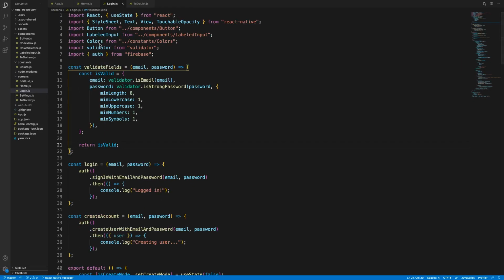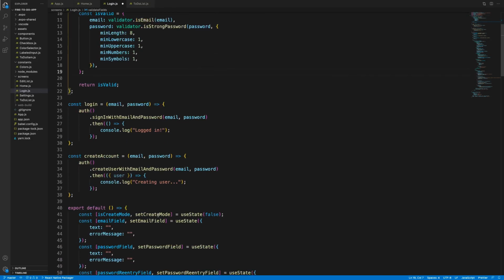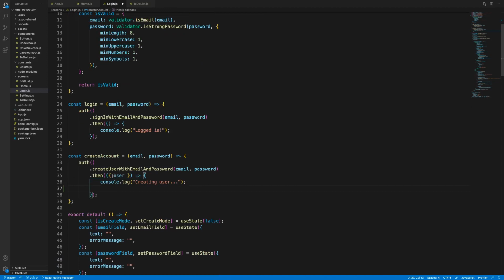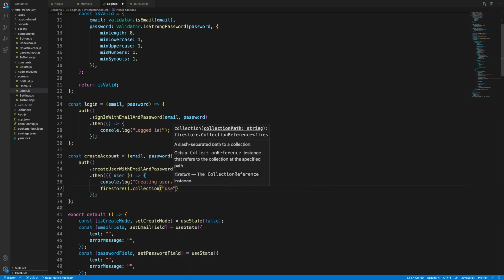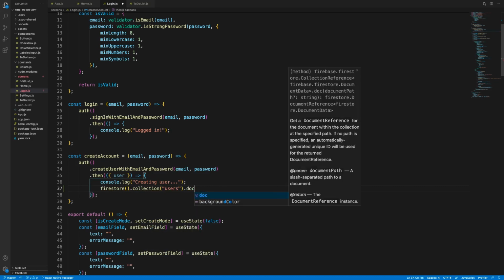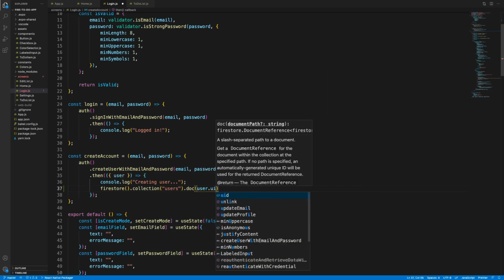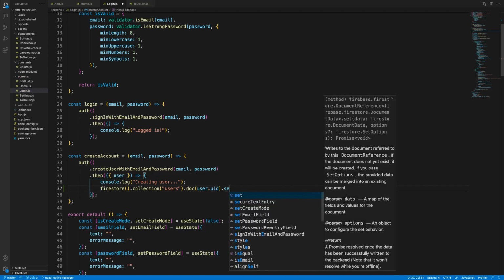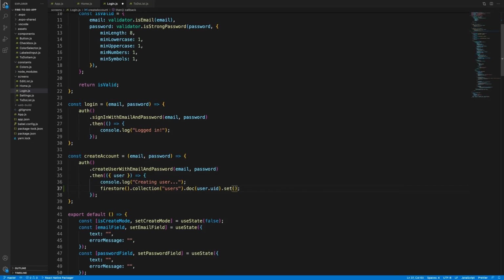So to do this, go up and import Firestore from Firebase along with auth, and go to create account. And in the then statement, you're just going to do Firestore dot collection users dot doc user dot uid dot set, and we'll just toss an empty object in there, so it just creates a new user and doesn't populate it with anything else. So I'm going to go ahead and save that.